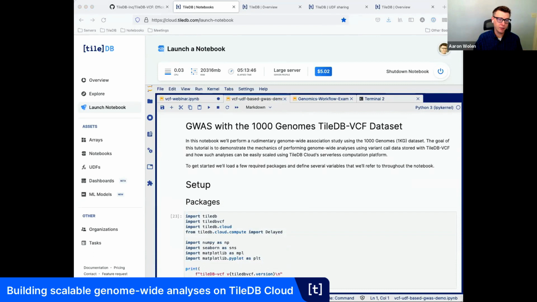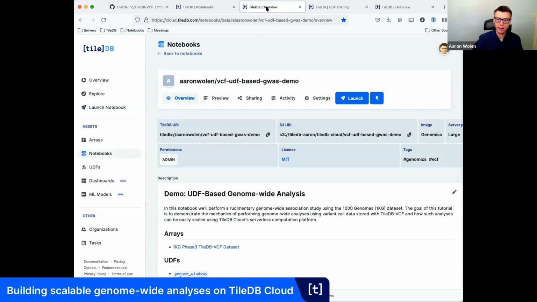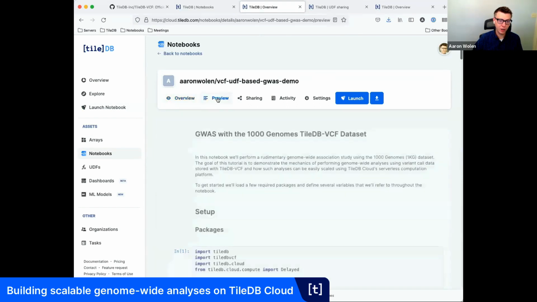So this is another notebook we'll be publishing on TileDB Cloud. And like I said, it covers how to implement a basic genome-wide analysis using TileDB-VCF. One of the goals of TileDB Cloud is to make it really easy to share with your team and collaborate on research. So I have the notebook here, but it gets a special URL on TileDB Cloud that looks like this. Every notebook gets an overview page where you can provide a README style description. It supports full markdown, you can add a license, and you can see a preview of the notebook.